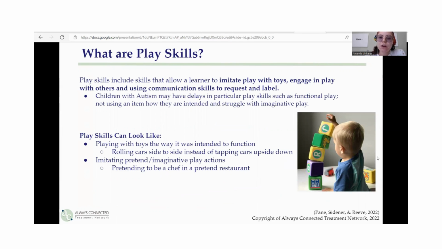Often children diagnosed with autism may have delays in particular play skills, such as functional play, meaning they are unable to play with the item as it was intended. They also may struggle with imaginative play or pretend play, such as playing house or playing school.